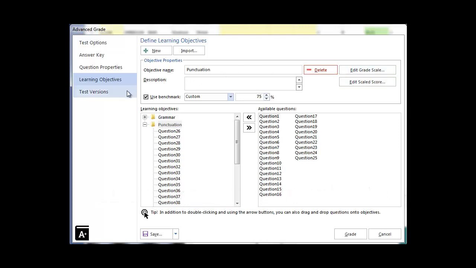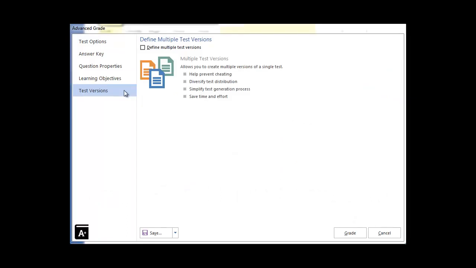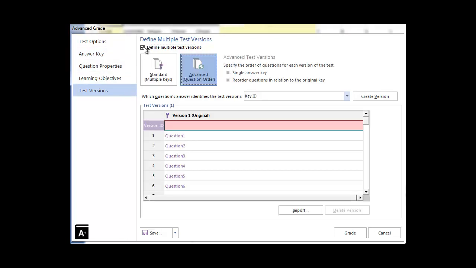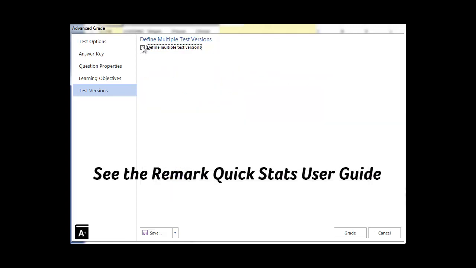Click the Test Versions link. On the Test Versions window, you can set up multiple versions of the same test, each version having different answer keys. Using multiple test versions can make it more difficult for students to look at other students' paper while taking a test. You can set up standard test versions, which allows you to enter each key and then have the software match the data to the appropriate answer key, or advanced test versions, where you can map each answer key to the original test, moving the questions to their proper order on each test version. Note, if you've used learning objectives, you must use advanced test versions. For more information about test versions, see the Remark Quick Stats User's Guide.